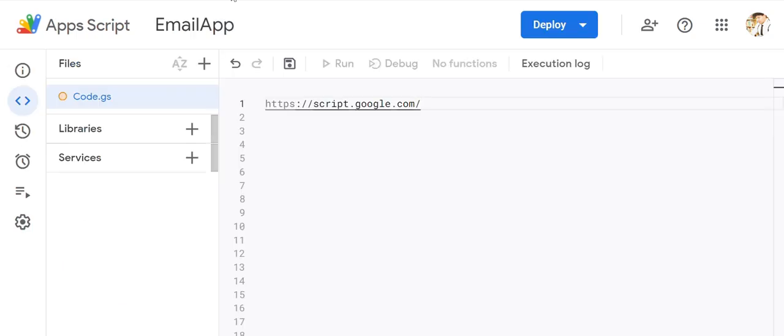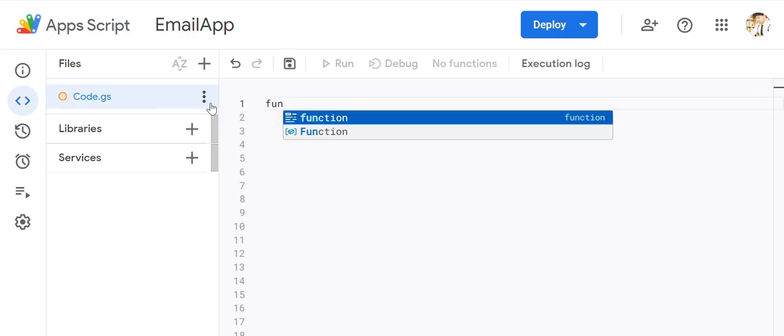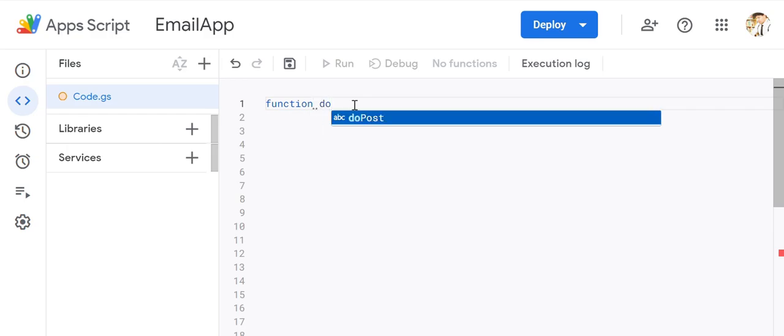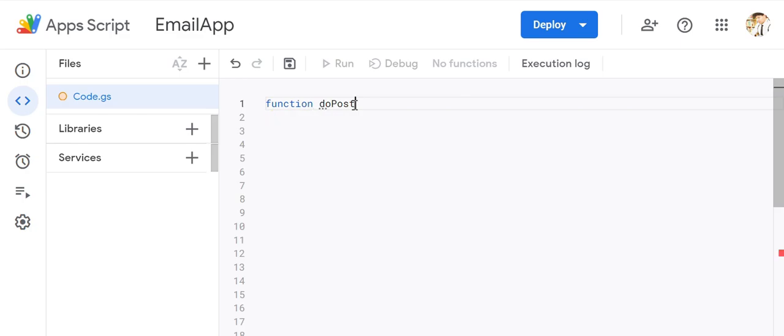So in here, email app, the first thing you need is a function. And here's the thing, there are specific function names that are reserved, and one of the reserved function names is doPost. So you have a doPost function. It'll take e. That's what you're going to be sending in from a fetch request, and you'll have something like this, and all your content will go inside here.